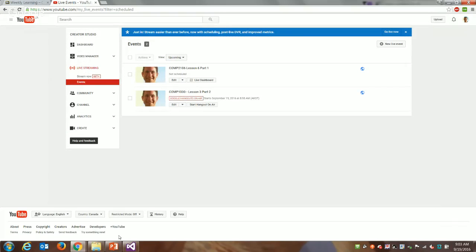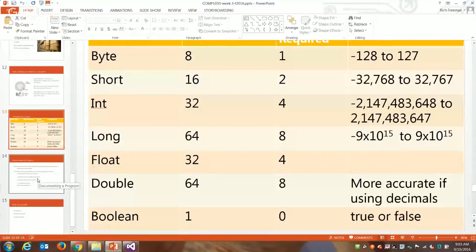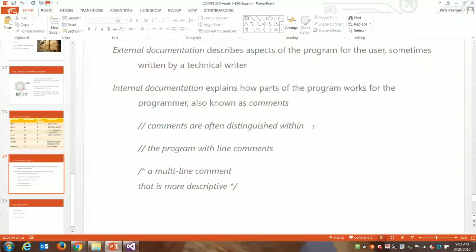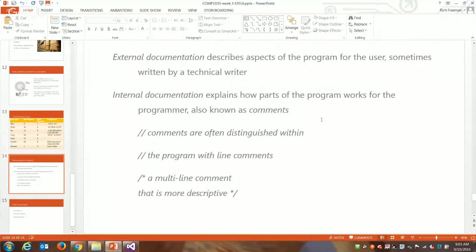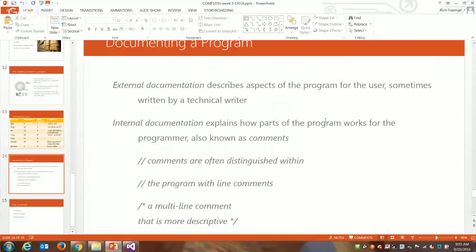So we're back. It's hour 2 of week 3 of programming fundamentals, and we're just playing around with C#. One of the other things we should probably talk about is documenting a program.